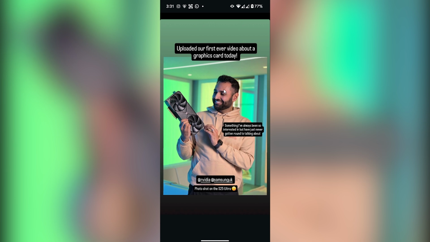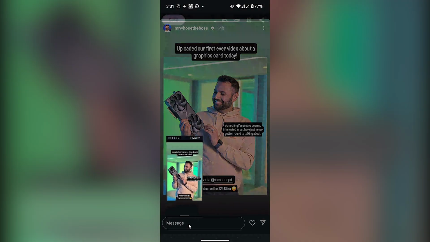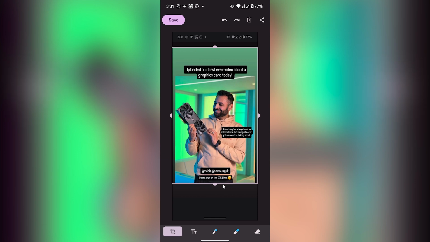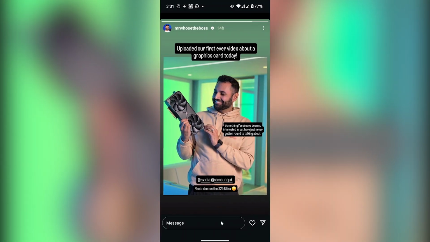So what I will do, I will simply take a screenshot of this photo, and then I will click on the edit button. And then I will edit out the unnecessary spaces from the top, from the bottom, and then click on save. Now my picture has been saved.